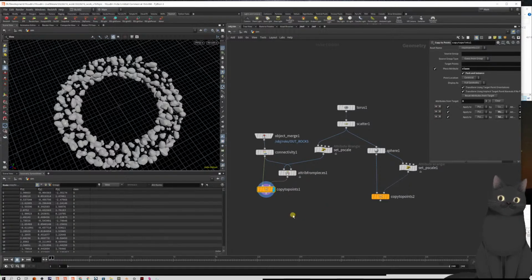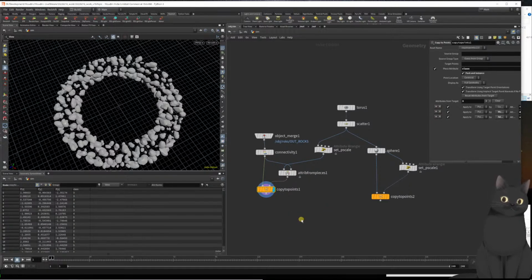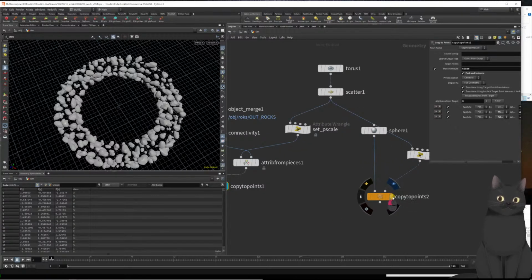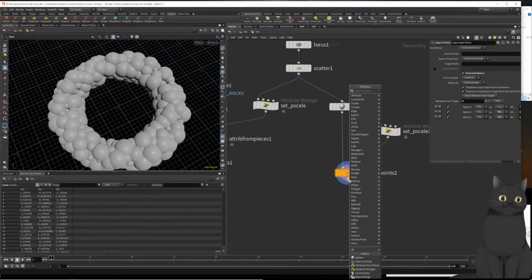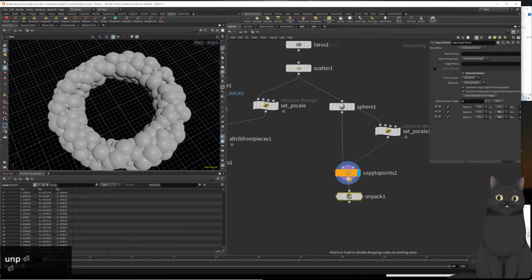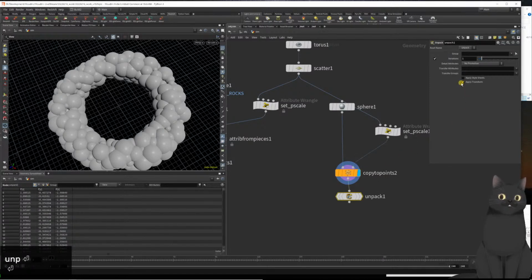Let's scatter some spheres. So here I created my sphere. Obviously, we don't need this merge. Alright, so what we want after copy to points is to check this pack and instance. And despite that after copy to points we are unpacking them, we should specify that we want to transfer all attributes in our unpack node. Alright, so let's get back to our rocks.